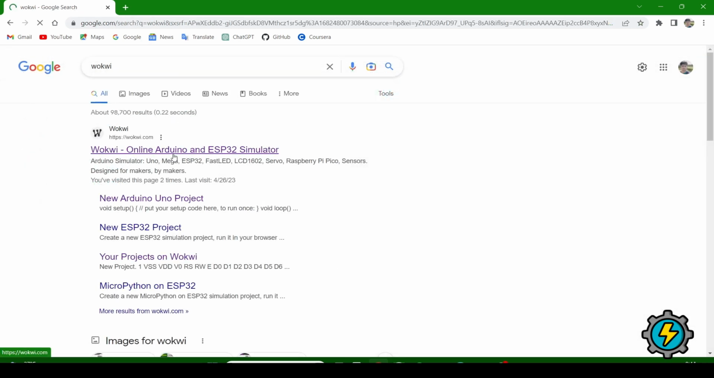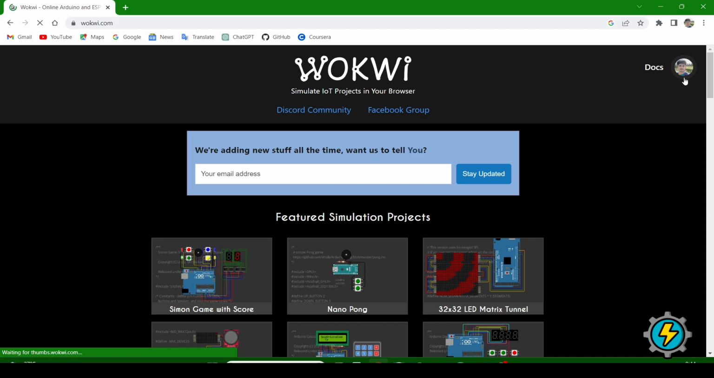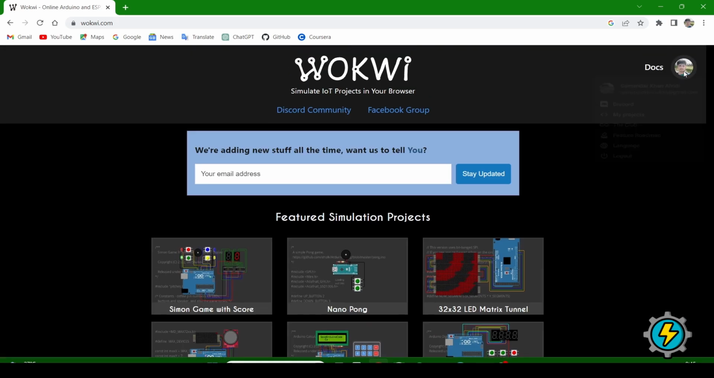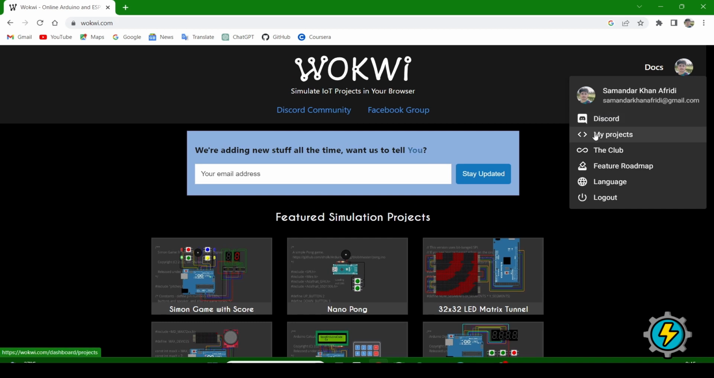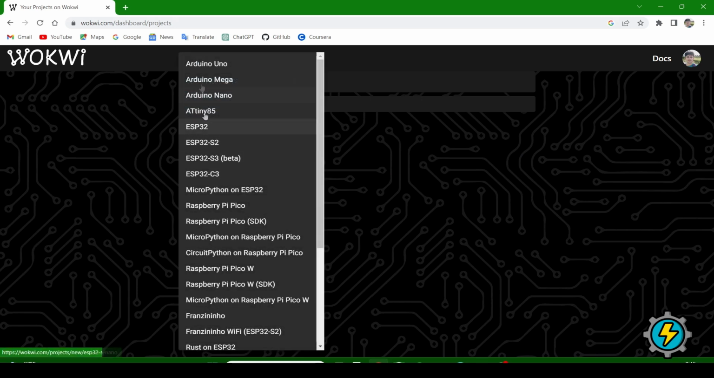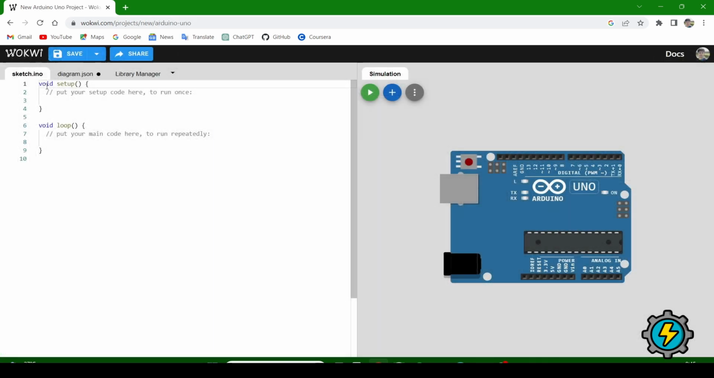To get started, go to wokwi.com and create an account. Once you're signed in, you'll see the Wokwi dashboard where you can create a new project. Click the New Project button and select Arduino Uno as the board type. You can also choose from other popular boards like the Nano, Mega, and ESP8266. Now that we have our project set up, let's create a simple LED blink program.